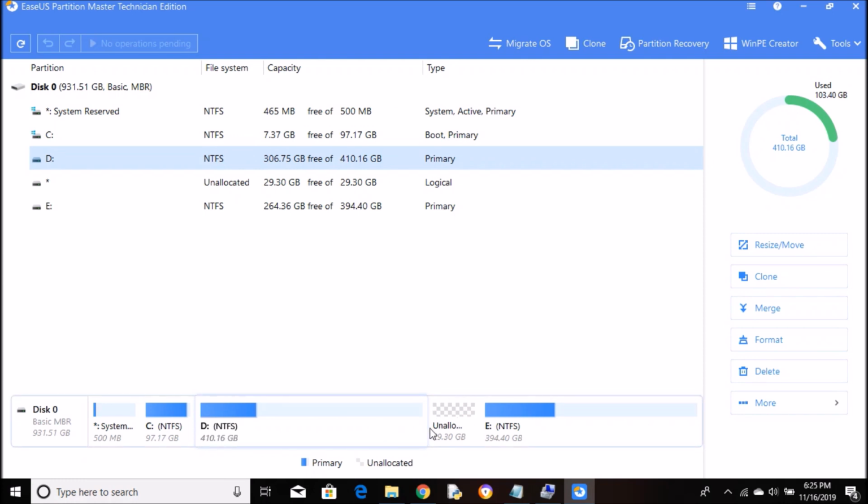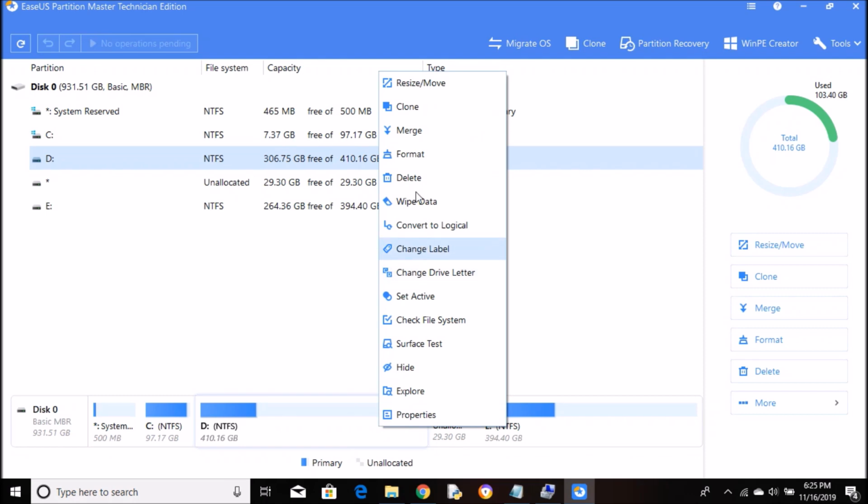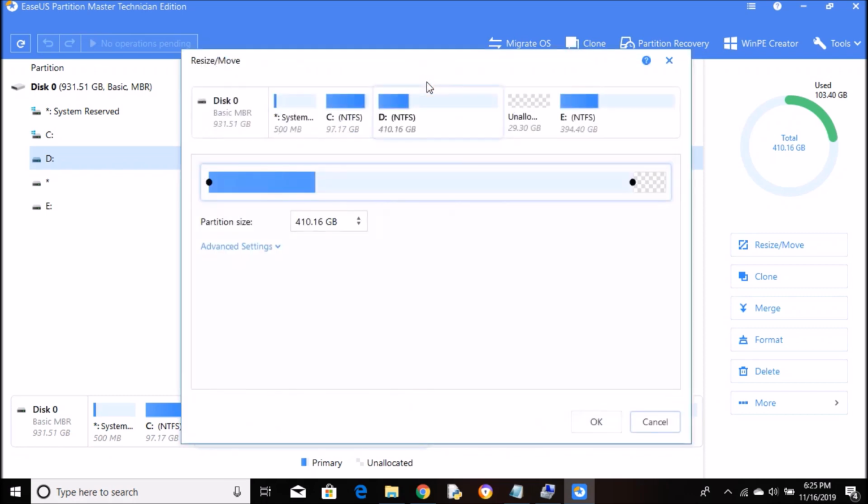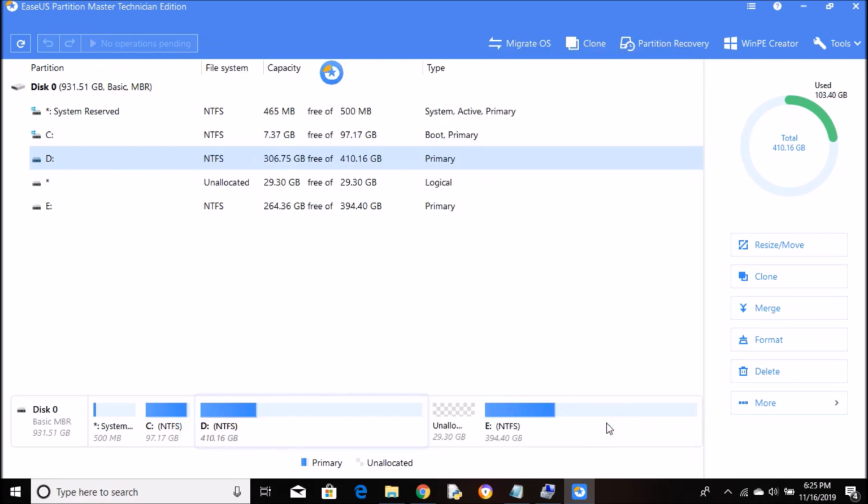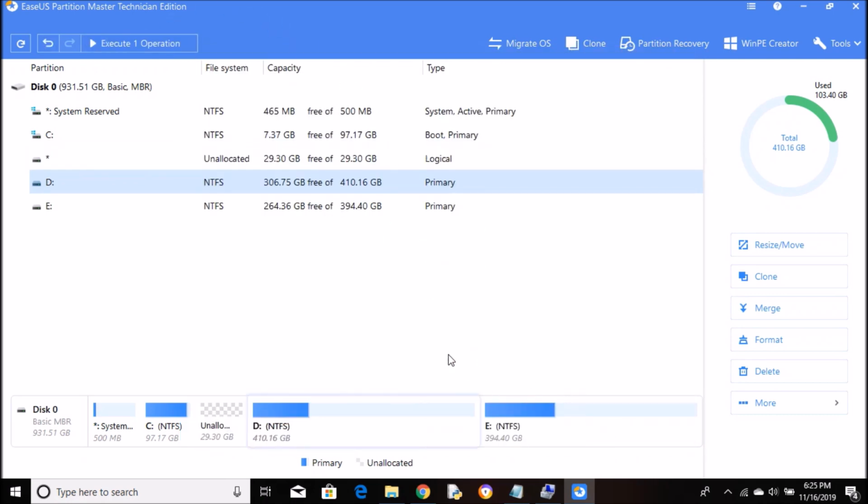So we will move this space in between disk C and D. Now I'll right click on the disk D, select move. Here you want to move that unallocated space to the left like that, and now hit OK. Now hit execute operation. Let it be done, and it'll take a minute or two.